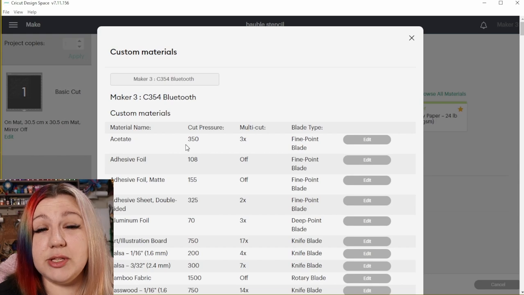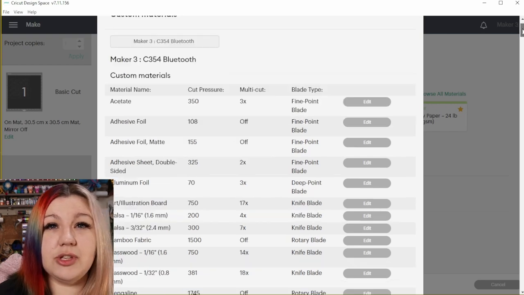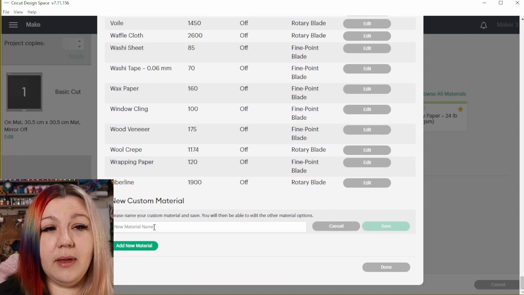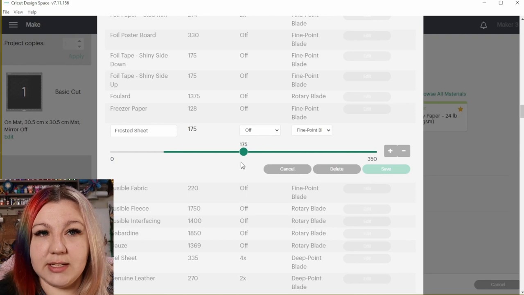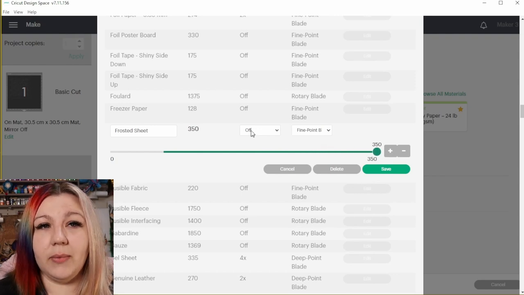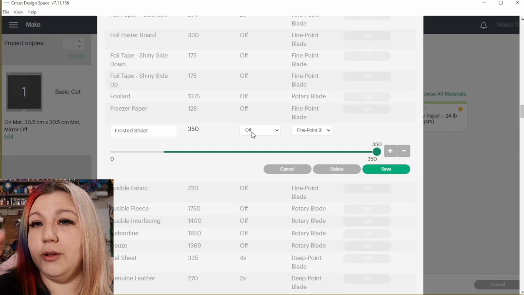Now acetate here says the pressure is 350, and it has a multi-cut of 3 times using the fine point blade. Now I want to add a new material because I want to have a multi-cut of 4 times. So I'm going to scroll all the way down to the bottom, click Add New Material, and the material name I'm going to put Frosted Sheet. And here is where I can change the settings. So the setting for acetate was 350. So I'm going to put this on 350 as well, which is right at the top. And it had a 3x multi-cut, which means that it's cutting the same thing 3x.